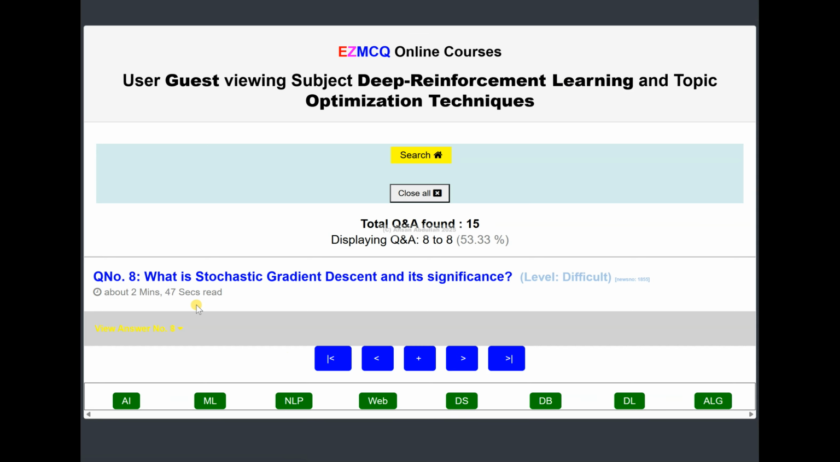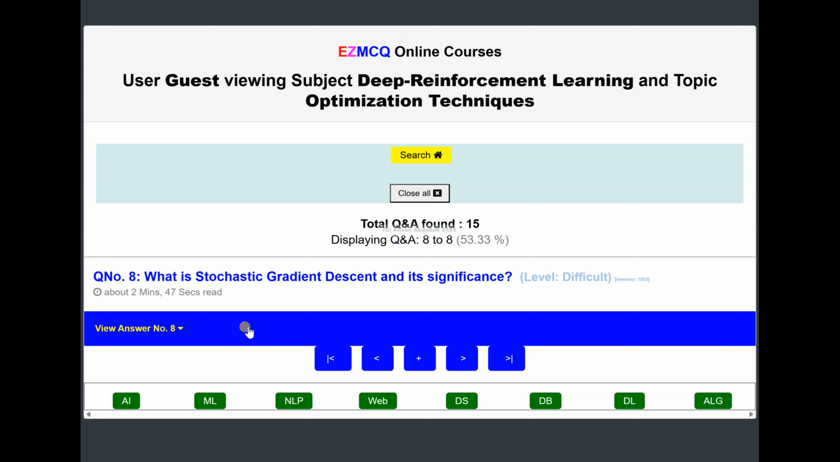Okay, so this is the next concept. So now let's look at stochastic gradient descent. And what is the significance of stochastic gradient descent? It is a widely used optimization algorithm in deep learning and machine learning. So what happens is it functions by updating model parameters based on the gradient of a loss function, and that is calculated using a random subset, a mini batch, of the training data.